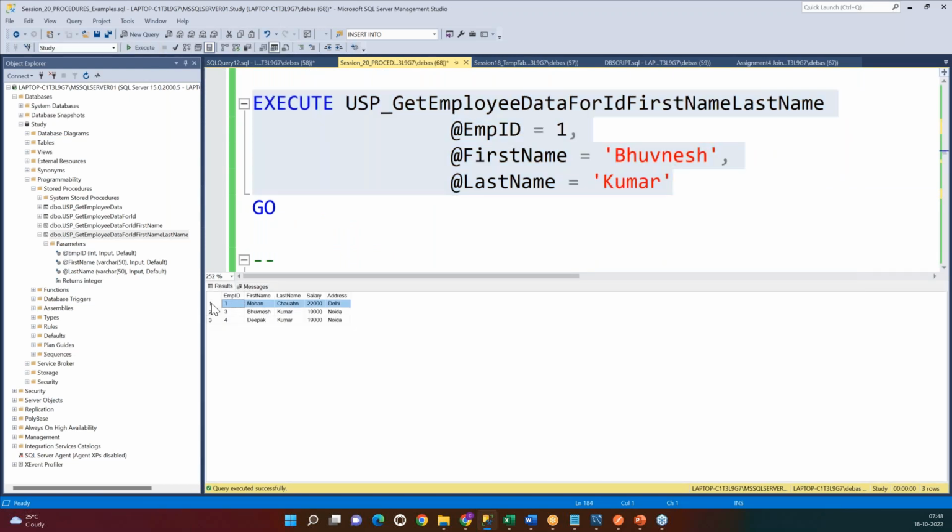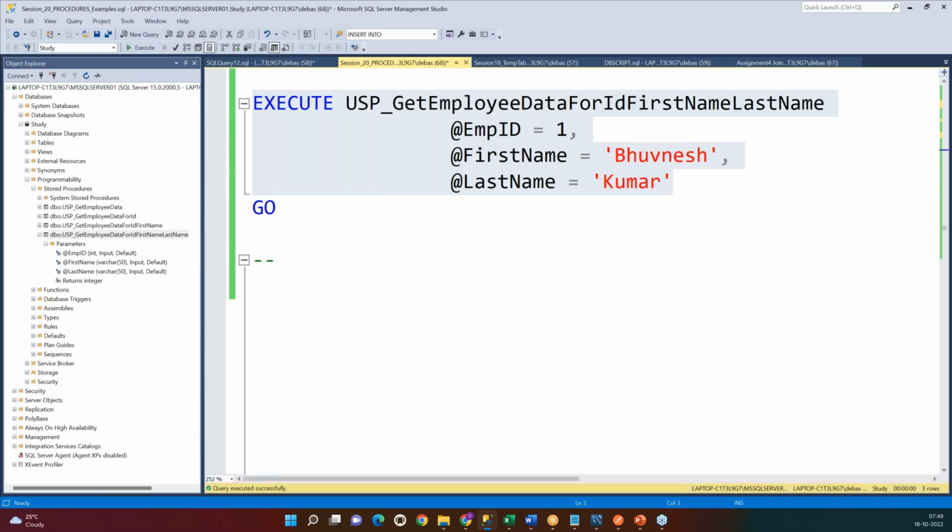Where employee ID 1 it found, where the first name Bhuvnesh it found, where the last name Kumar it found, right? All the 3 records match. Employee ID match, first name match, last name match. So wherever the matching record was found, it found the data and showed it to me. That is how you set a default value of a parameter.